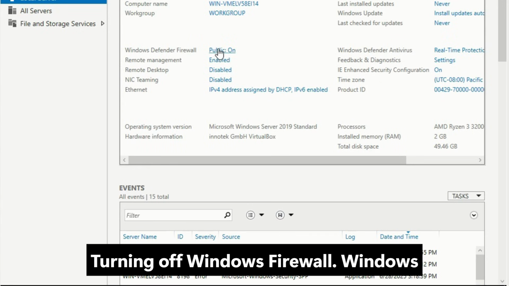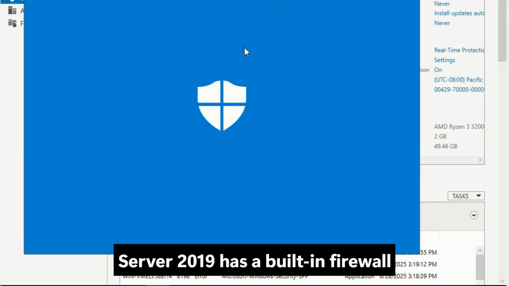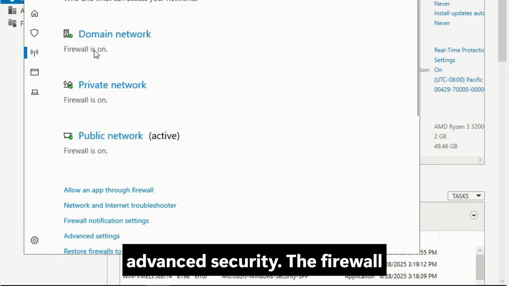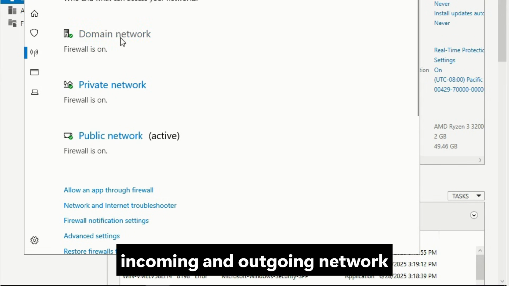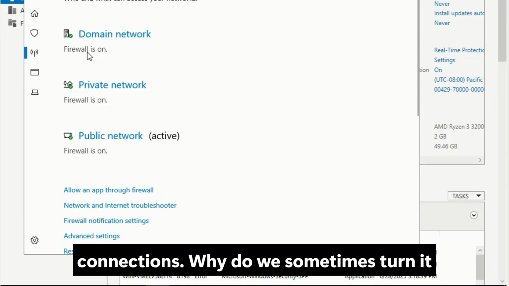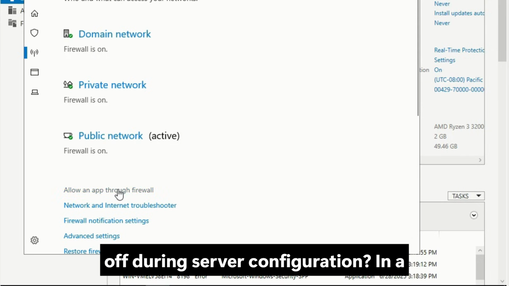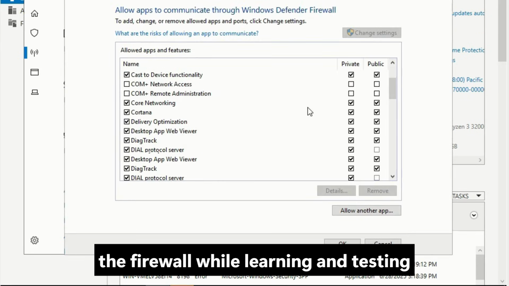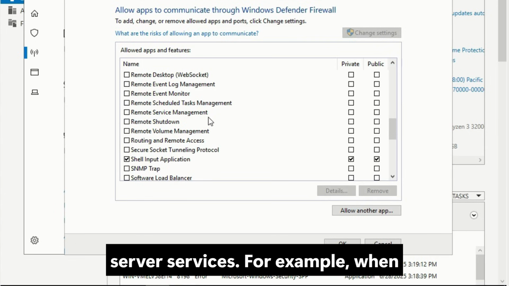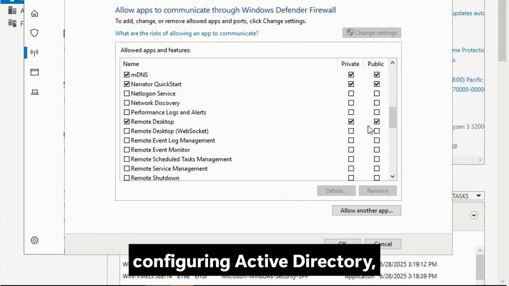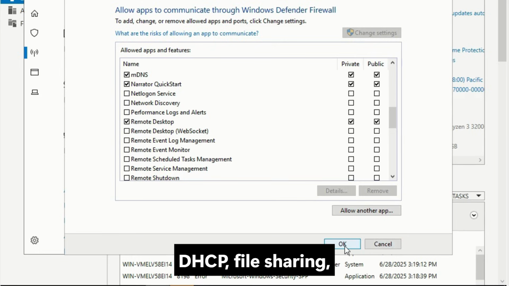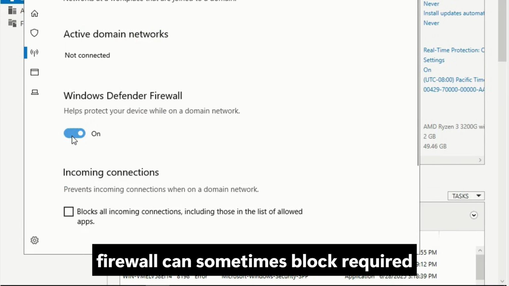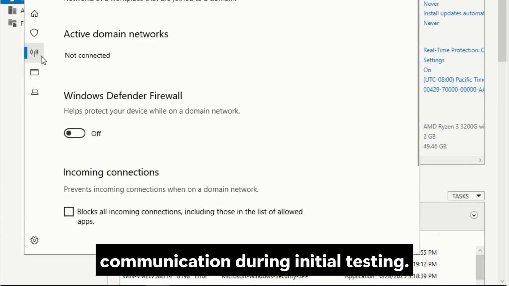Turning off Windows Firewall. Windows Server 2019 has a built-in firewall called Windows Defender Firewall with advanced security. The firewall protects the computer by controlling incoming and outgoing network connections. Why do we sometimes turn it off during server configuration? In a controlled classroom, laboratory environment, we may temporarily disable the firewall while learning and testing server services. For example, when configuring Active Directory, DNS, DHCP, file sharing, remote desktop, network services, the firewall can sometimes block required communication during initial testing.